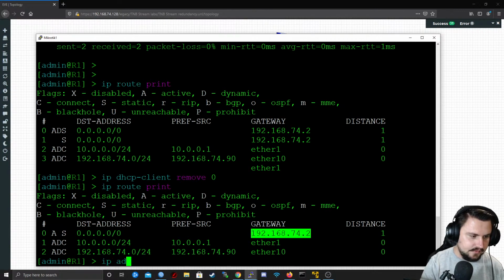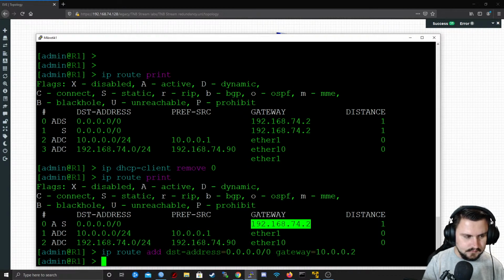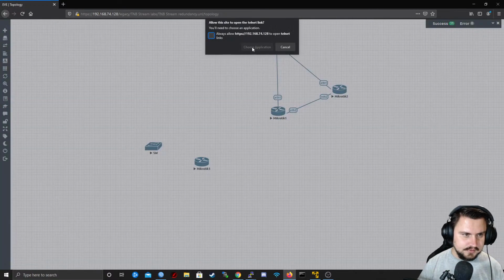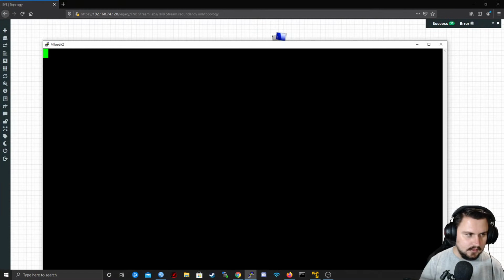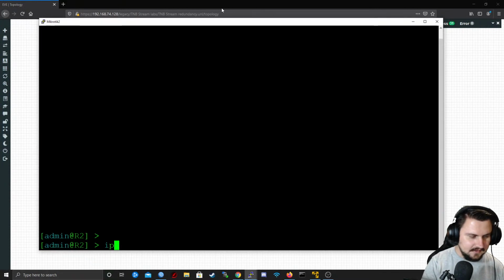So let's just add another route, IP route add destination, also going to be a default route, but our gateway is going to be 10.0.0.2. And now we just need to look at our routing on MikroTik 2 quickly. And I'll just have to add some stuff here as well.